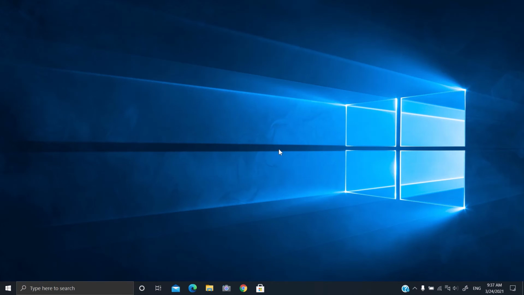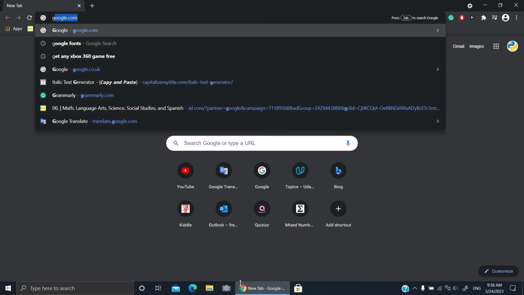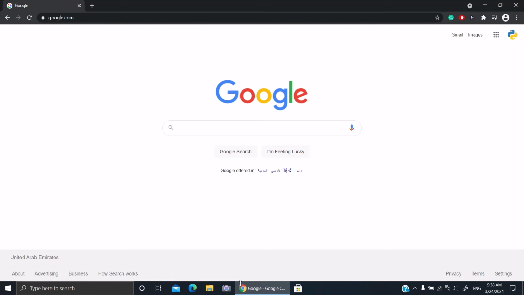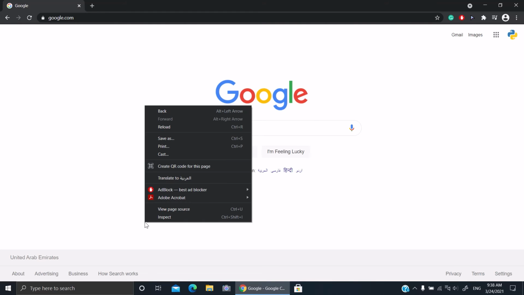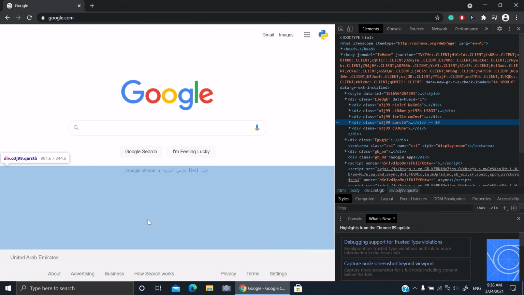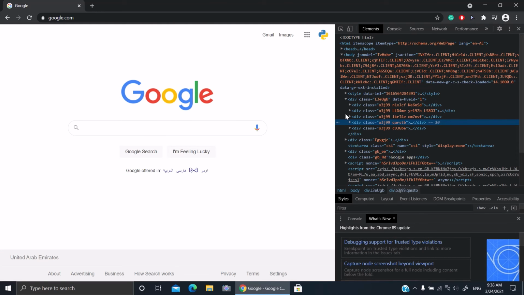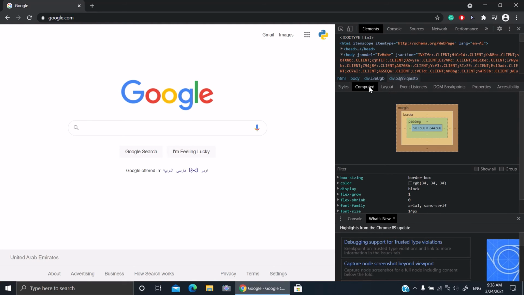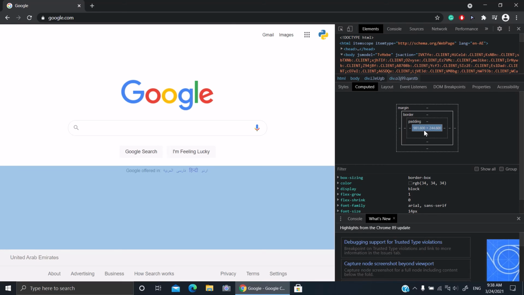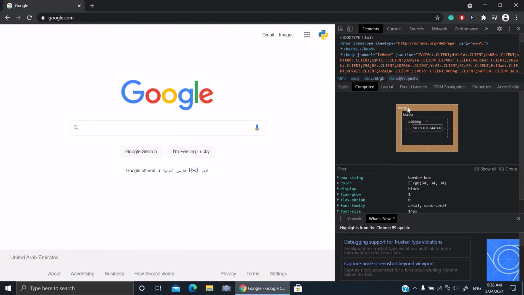Today we are going to learn about the units and the blocks in CSS. Okay, so let's for example open Google. Can you open developer tools? You could. Right click and click inspect. Here we have developer tools. I want you to go here and go to computed. Here we will learn all of these.